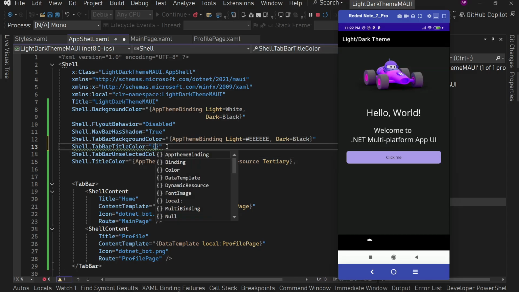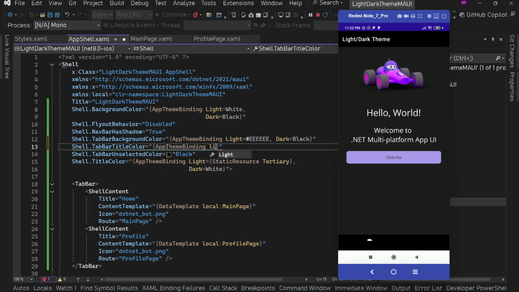Let's change this as well. So we'll say app theme binding. If this is light, we'll use black. If this is dark, we'll use white. Now we can see this.